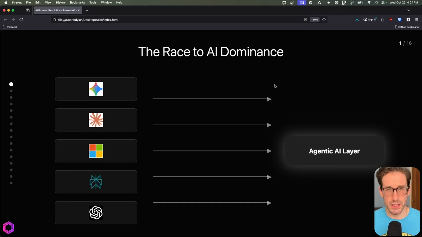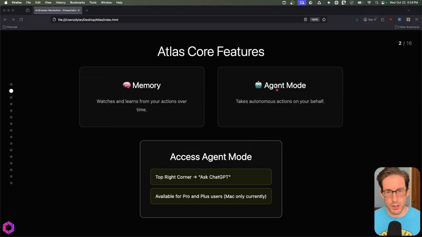For this new release of the Atlas browser, really the only two features that I want to talk about in this video that most people will care about are memory and agent mode. For memory, the AI is going to be able to track all of your actions over time. So if you forget about something, you want it to bring that up for you, it'll be able to do so. For instance, say there's an article that I read a week ago. I'm like, hey, I read that article on energy. What was that about and who wrote it? It'll pull that up for me.